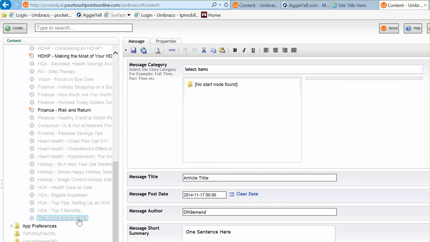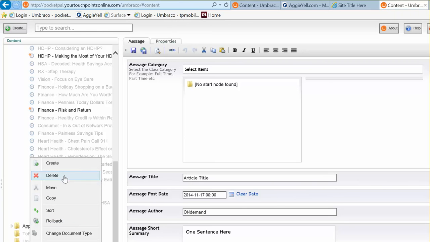And I'm going to delete that so it won't be in there when you get in there. I'll delete that article. And you should be good to go.